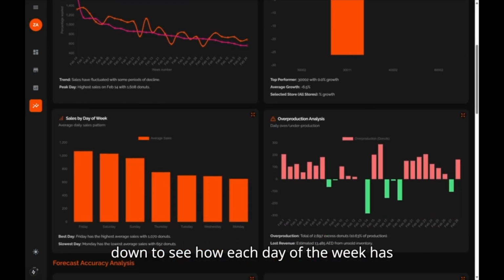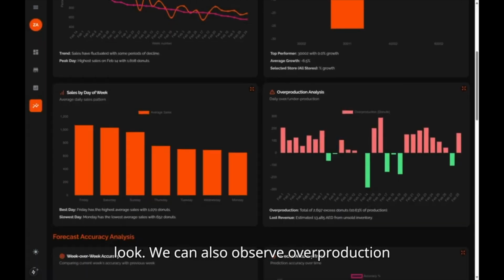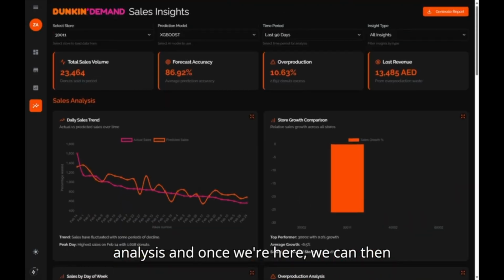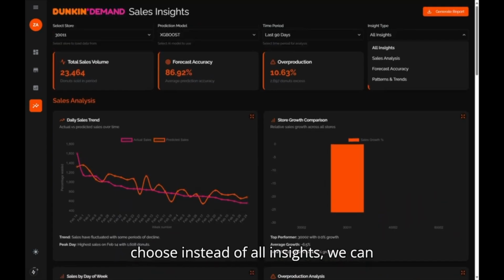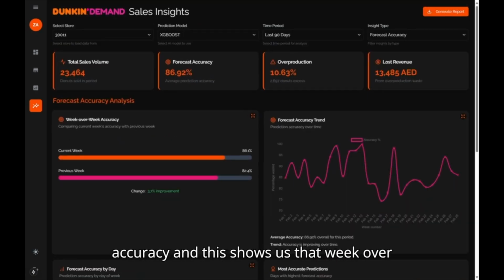We can then scroll down to see how each day of the week has performed. And as we can see, some days perform better than the others. So in this case, Friday has the highest average sales, while Monday has the lowest. You can then zoom in to take a detailed look. We can also observe overproduction analysis. And once we're here, we can then choose, instead of all insights, we can then look at specifically forecast accuracy. And this shows us that week over week, our accuracy has increased by 4%.